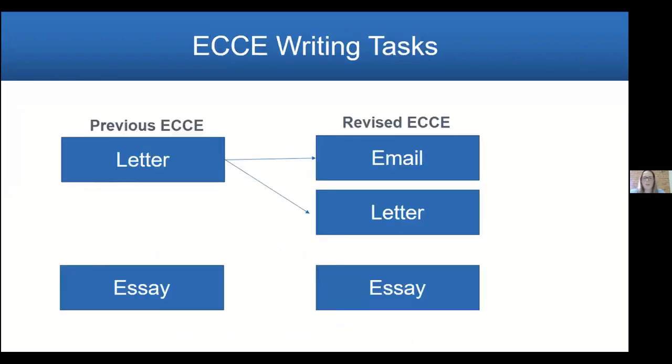Okay, so as I mentioned before, in the previous ECCE the 2 genres that we had were the letter and the essay, and we've added the email genre to task 1 in addition to the letter writing genre. So they could have an email or a letter to write for task 1. Task 2 will always be an essay. And why did we add the email genre? We wanted to add a little bit more of a modern version of this genre. Most of us are used to writing emails a little bit more than letters.